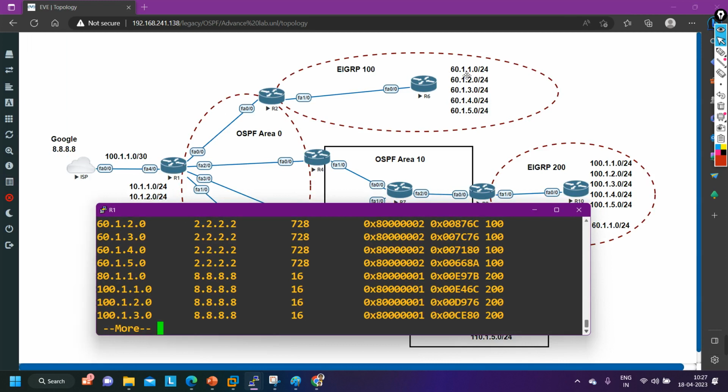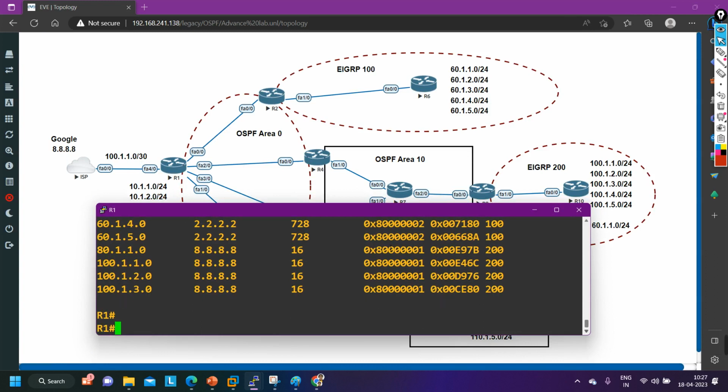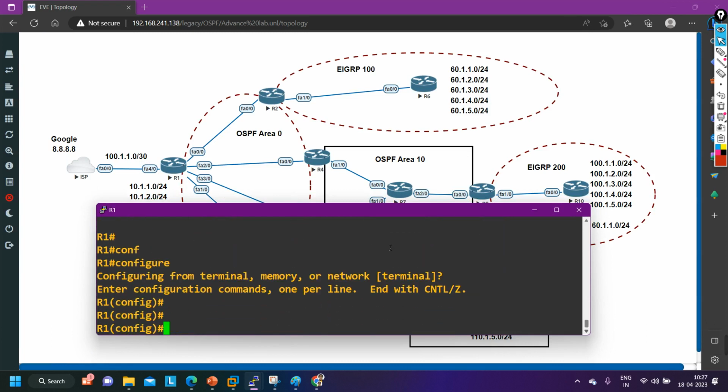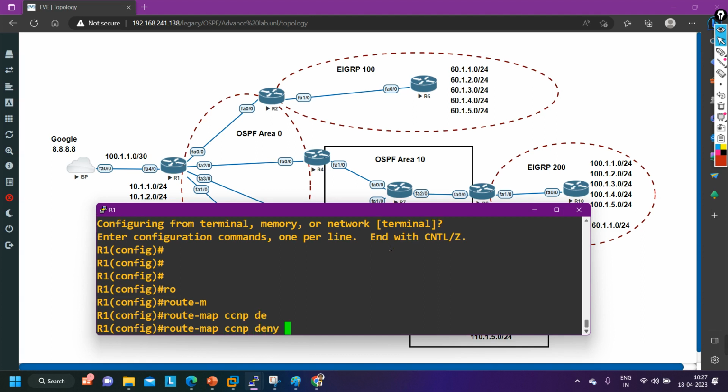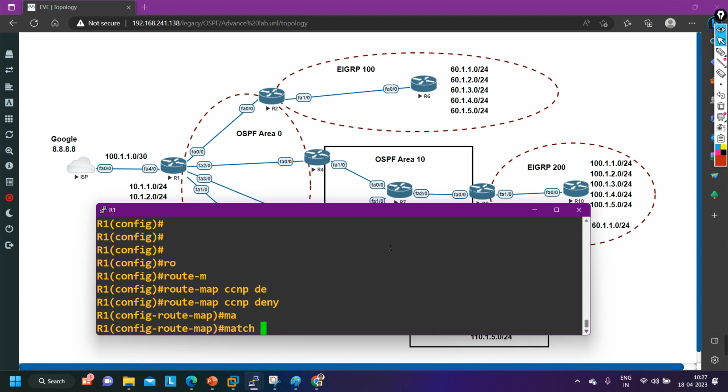And now if you want to filter the traffic, you can filter also. Suppose router 1 doesn't need to communicate with the 60 prefixes running in the EIGRP 100 domain, or suppose router 1 doesn't need to communicate with the EIGRP 100 domain. So what we can do, we can create one route map over here, and let's say the name is CCNP, and I am going to create a route map with deny statement, yes or no, and I am saying match tag number 100.